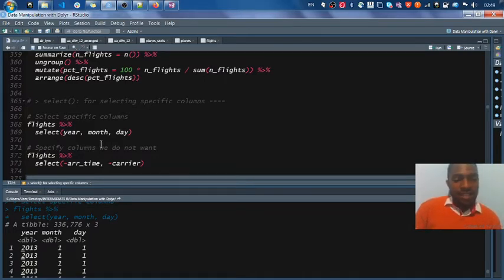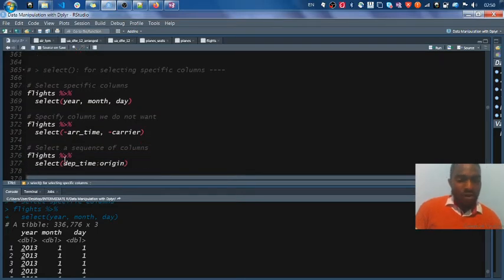So whenever I put a minus before a variable, it means we are specifying columns we don't want. You see that I'm saying flights select minus arrival time. It's going to remove these columns from the selection. That's what minus is doing. Remember, we've used minus before. If this was arrange, what you then mean is that you want the opposite. So minus is used to negate the behavior of a function.